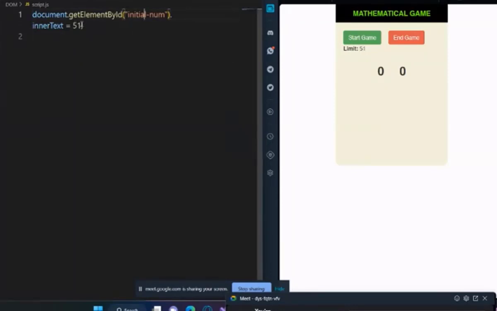So is it always going to be 51? Probably we may want it not to be 51. Maybe anytime we start this thing, we want it to refresh itself. When we start this, we want it to be a random number.